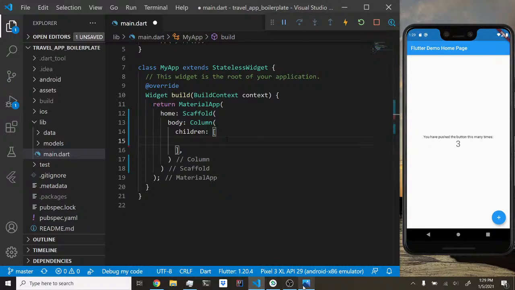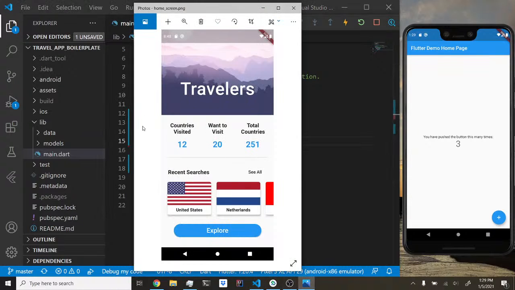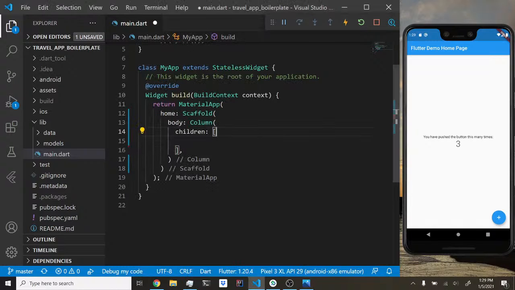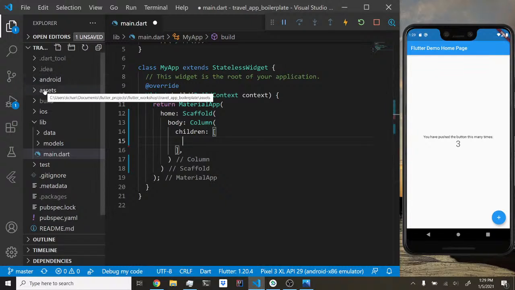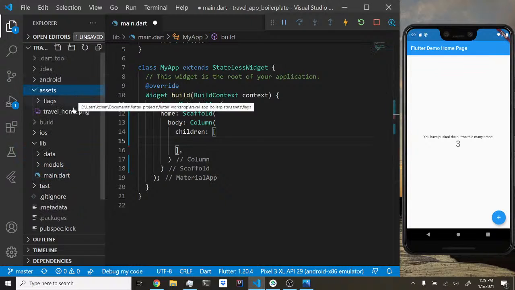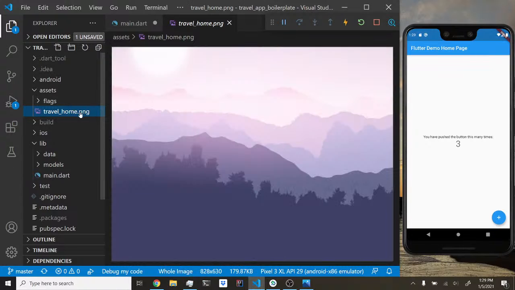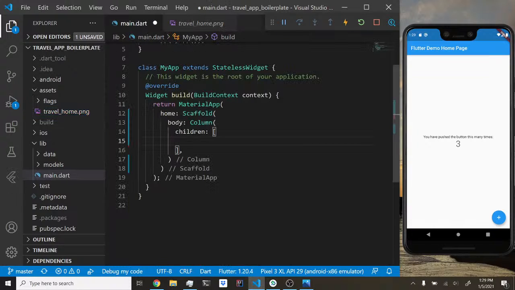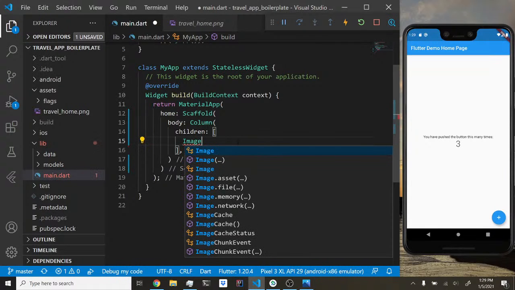So at the very top, if we look at our screenshot right here again, we see that we start off with a picture. So how do we put in an image in Flutter? Well, if we go ahead and look at assets, we see that we actually have this picture already here. It's called travel_home.png. To bring this into our app, there's actually a widget for bringing images into our app, and it's called, as you might have guessed, Image, and that's all you have to do.